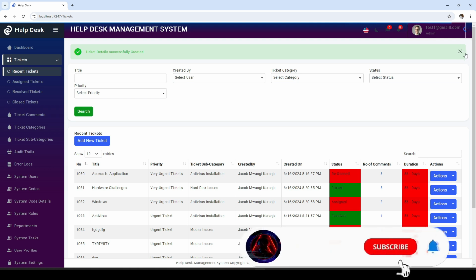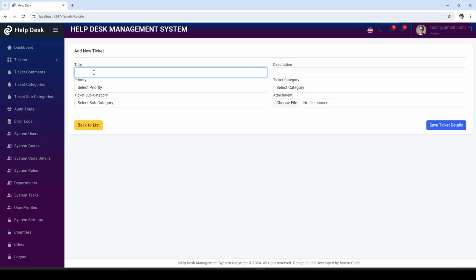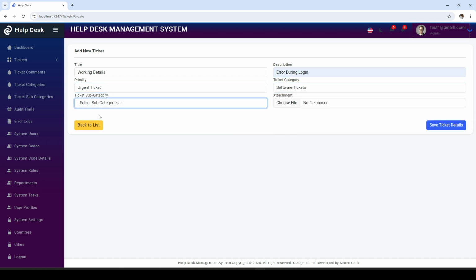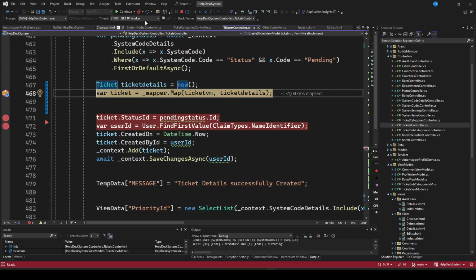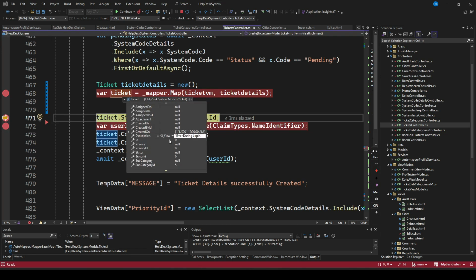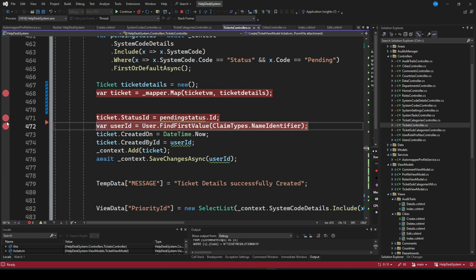So I'm going to also save another application ticket so that you see how this works. We say working details. Then here we say this is error log. Then we say this is urgent. We say this is software and antivirus. So if we click save, then we proceed. Then you can see we have error log, and you have all these details, subcategory, and the priority ID has been mapped. So if we just proceed, it will be able to save.